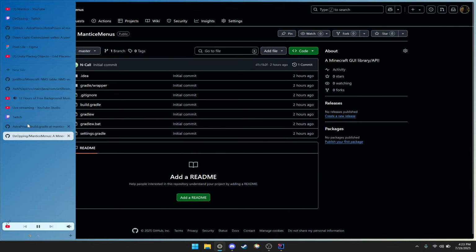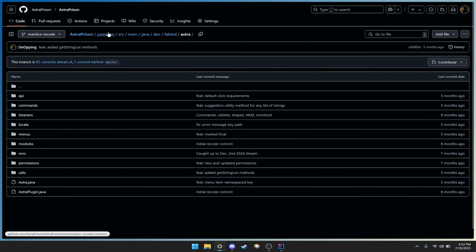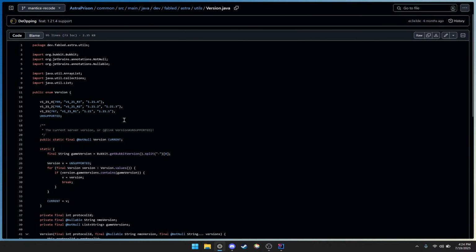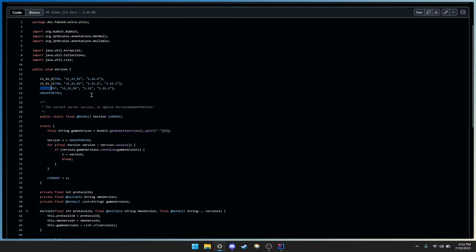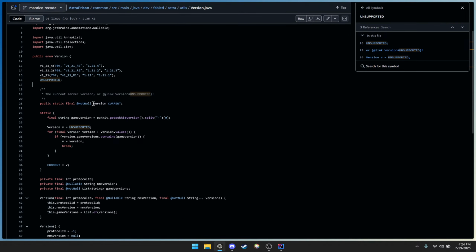If you want to look more into this, it is actually set up in my Astro Prison project. It would say common, so it's our main common module, not our version common one. We have utils and we have versions. And this just has 1.21, 1.21.1, then 1.21.2, which is technically R2, and 1.21.3, and then 1.21.4, which is R3. And then we also have an unsupported enum value here.